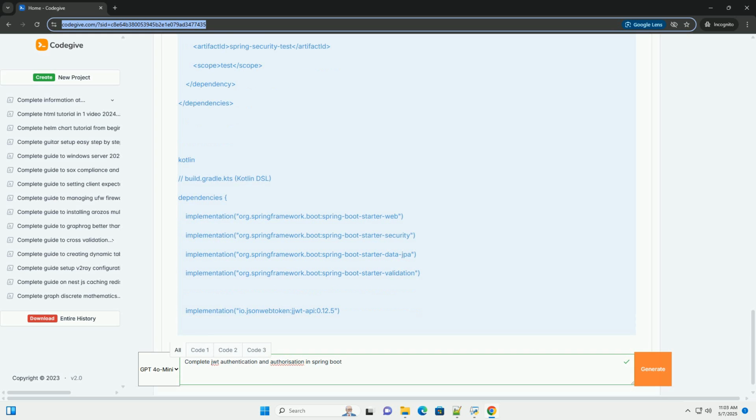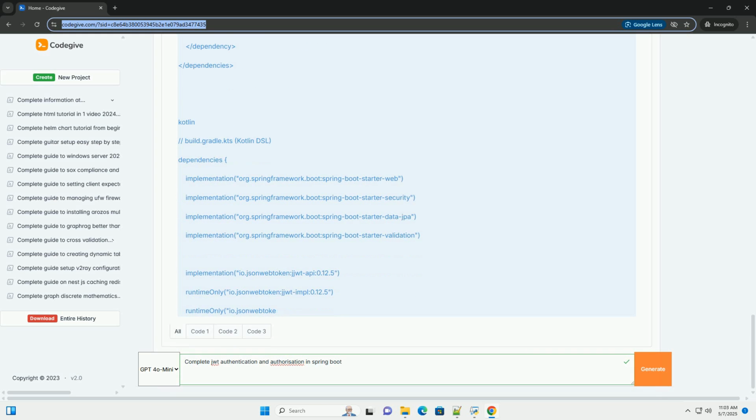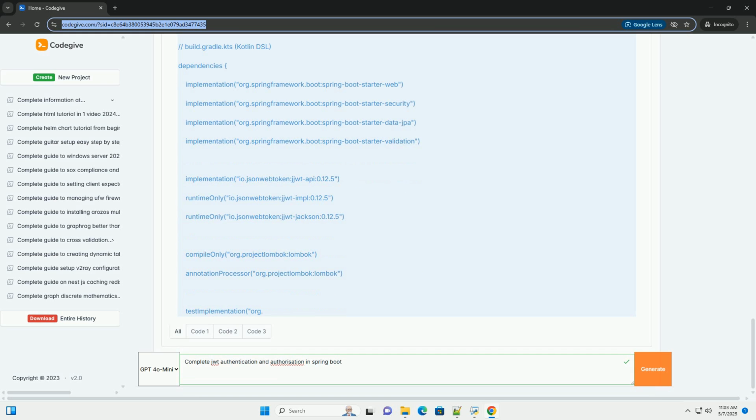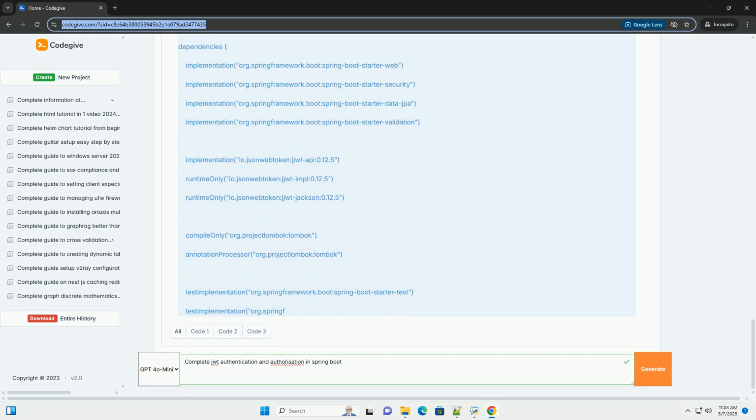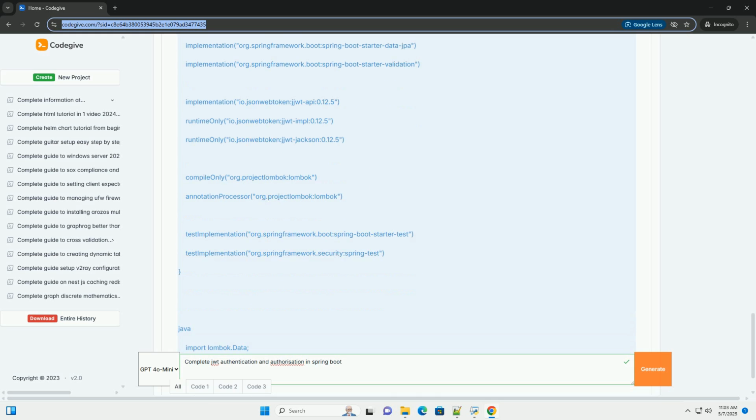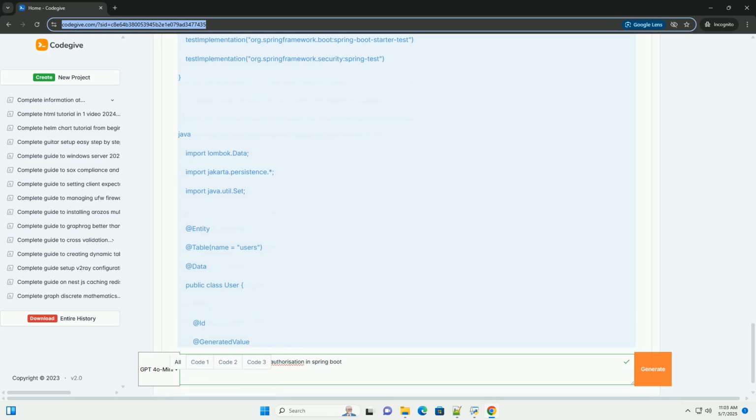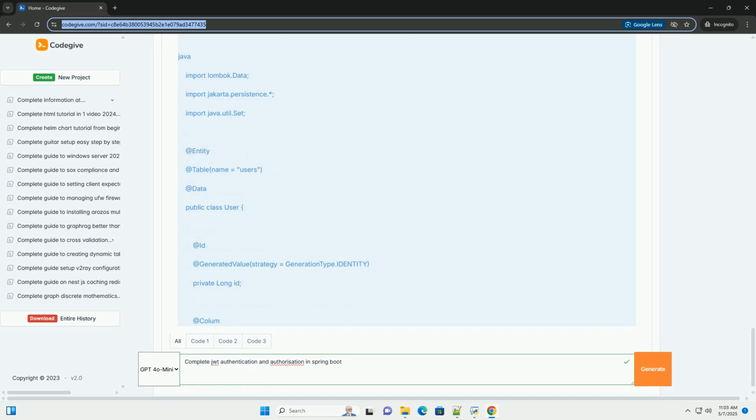Header. Contains information about the token type, JWT, and the hashing algorithm used, for example HMAC SHA-256. Payload. Contains the claims. Claims are statements about an entity, usually the user, and additional data. Signature. Calculated by taking the encoded header, the encoded payload, a secret key, and the algorithm specified in the header, and signing that.